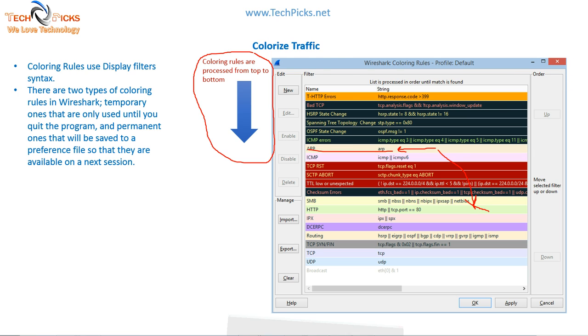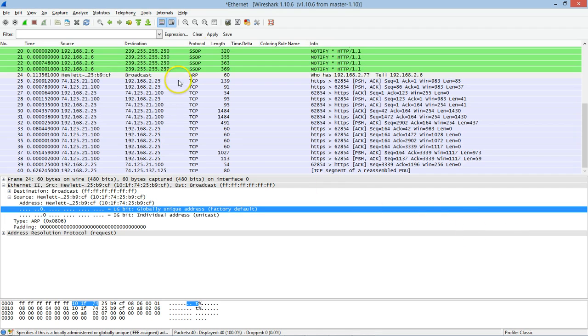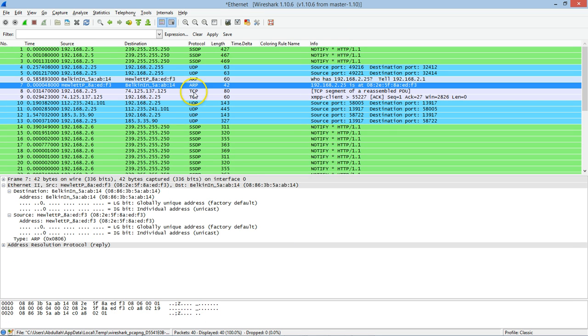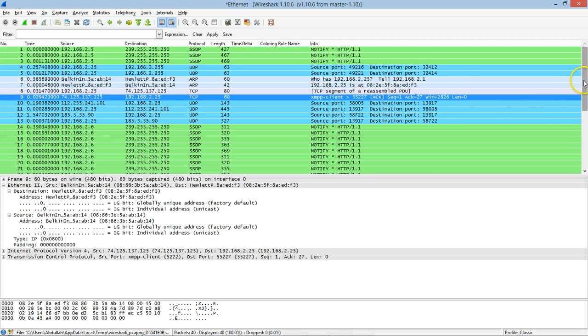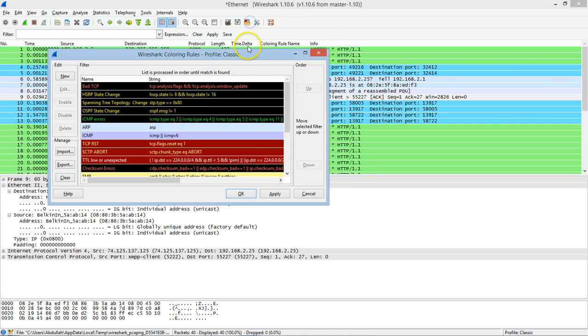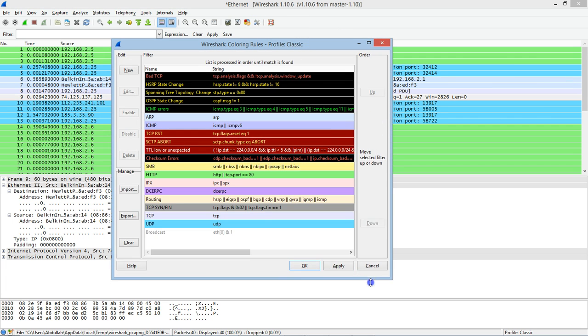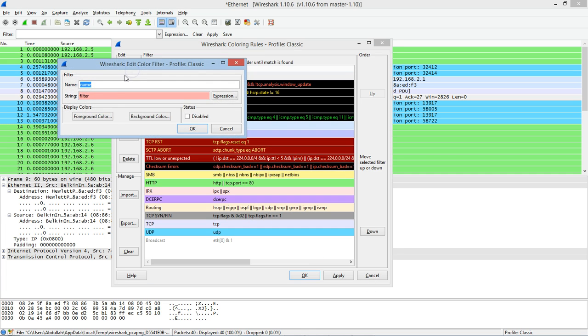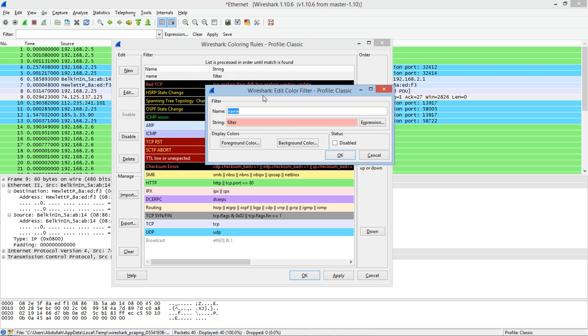All right, let me bring Wireshark right here. Okay, this is Wireshark, and as you can see, I have different colors right here. We have green, blue, the TCP, the ARP, silver, gray, and all these colors. Now, if you press here on edit coloring rules, these are the rules that come with Wireshark. And if you press new, you can make a new coloring rule, just like when you make a new capture filter or display filter, and you can use display filter syntax as a coloring rule.